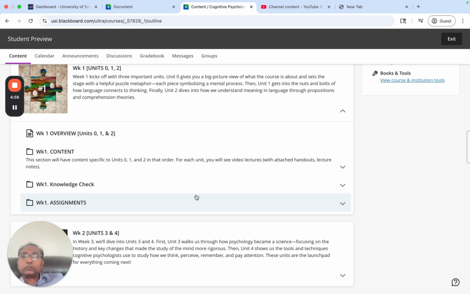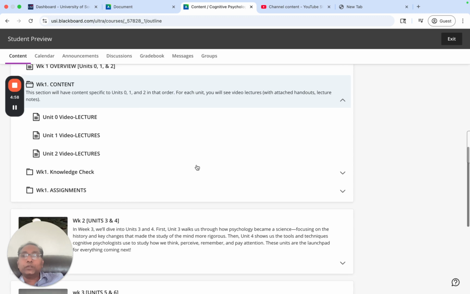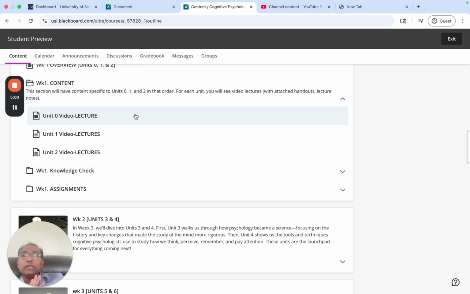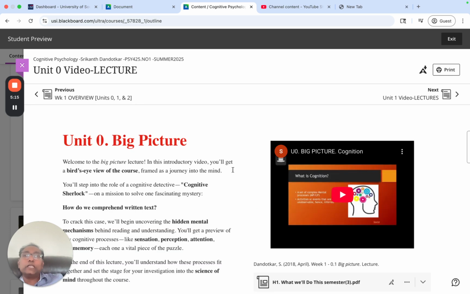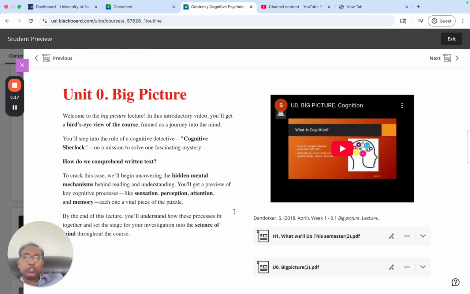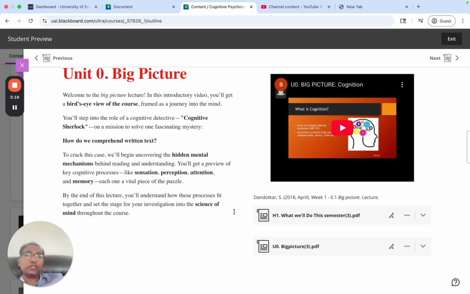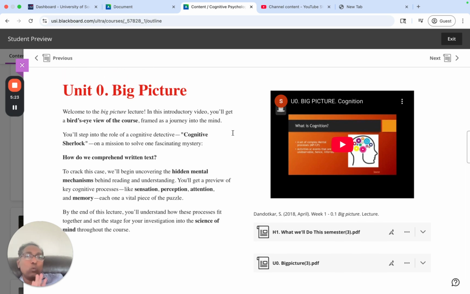Now, when you click on the content section, the content is basically full of video lectures. So if there is one unit, you'll see one tab that would say video lecture for that unit. Because there are 3 units in this week, you have 3 different tabs. When you click on that tab, it'll take you to that unit's video lecture. There could be 1, 2, 3. The big picture itself has just one video.